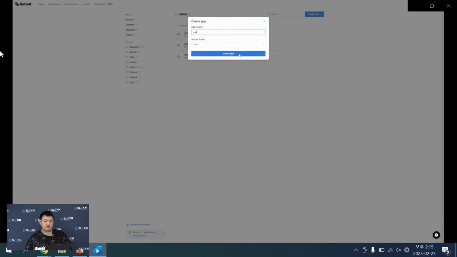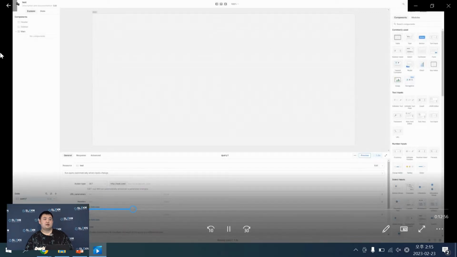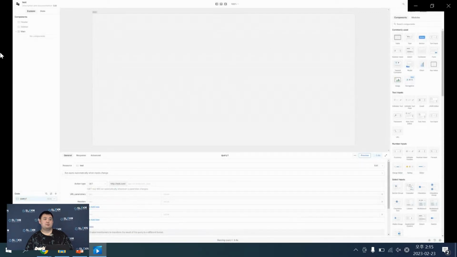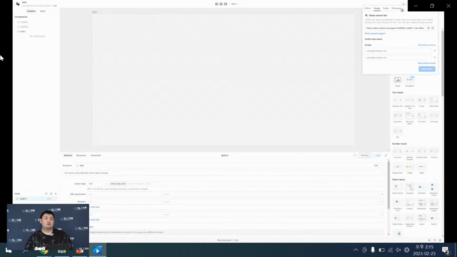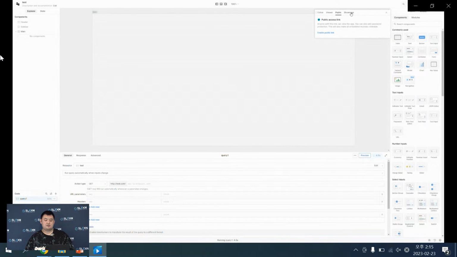Let's type the name of our app and click on the button. After the app is created, the edit page will appear. In the toolbar on the top, you can hide or show the panels, open the drop-down list with additional configurations, enter into preview mode, and share this app.